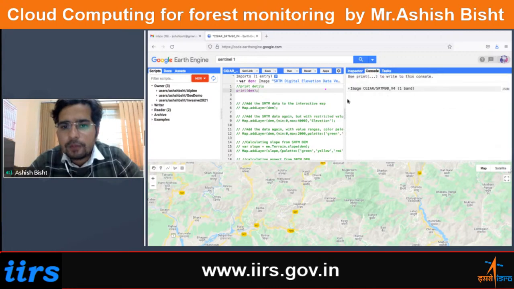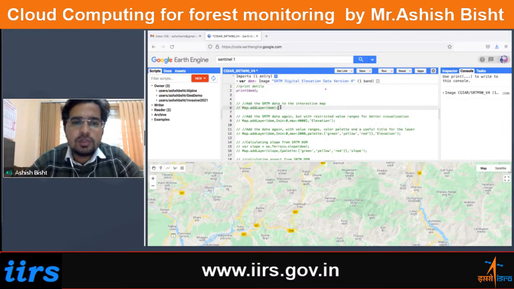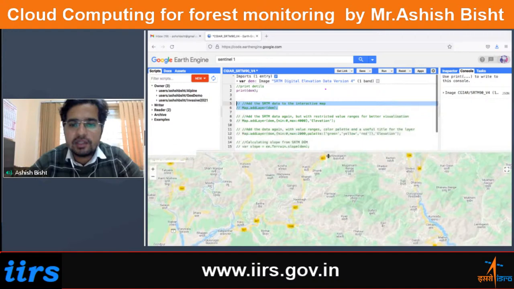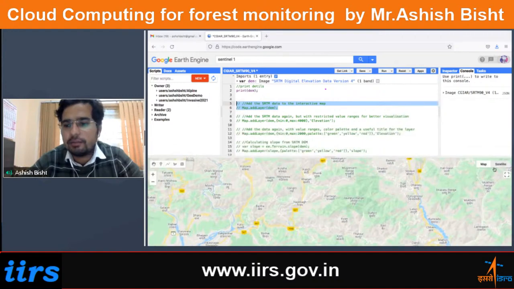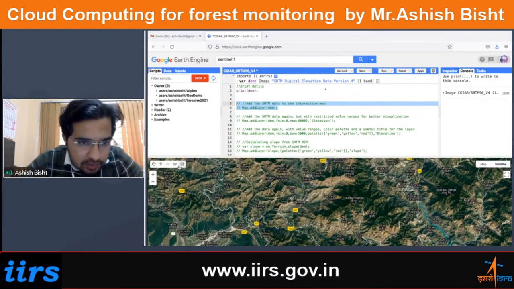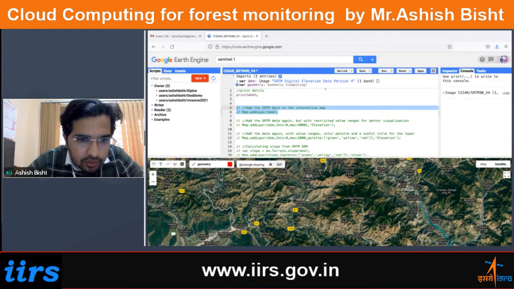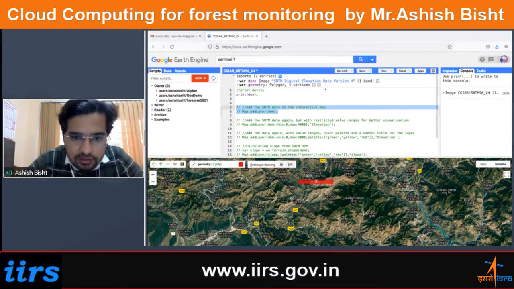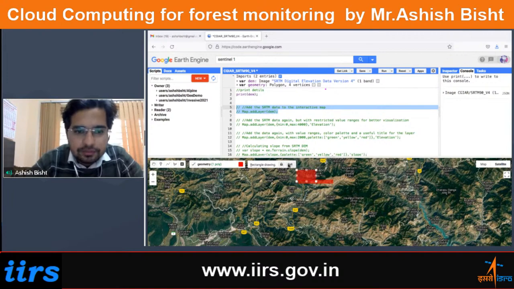Now we want to visualize. So what we'll do is add this SRTM data to the interactive map. Basically, whatever is available at the bottom is called an interactive map because you can interact with it. You can see the mouse here, and you can create ROIs of your interest. Like if I click this, this is a small ROI. Delete this.